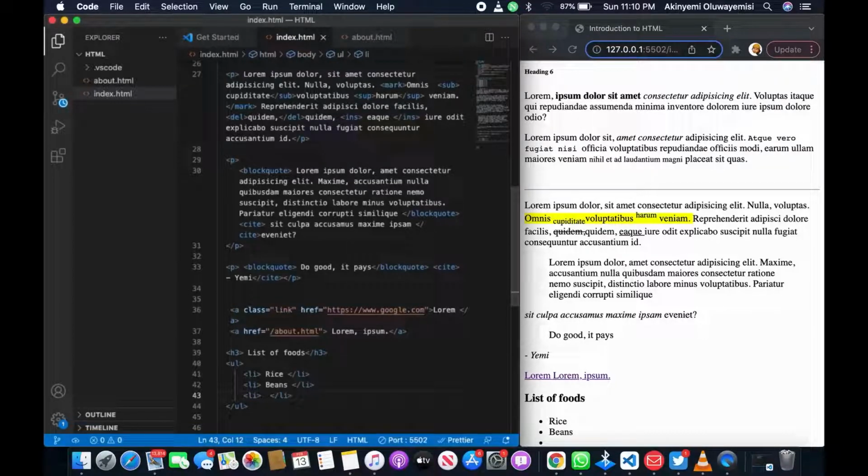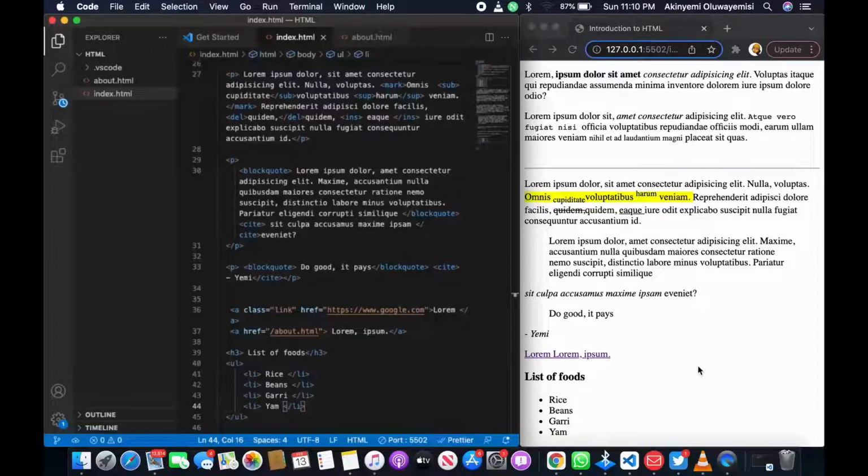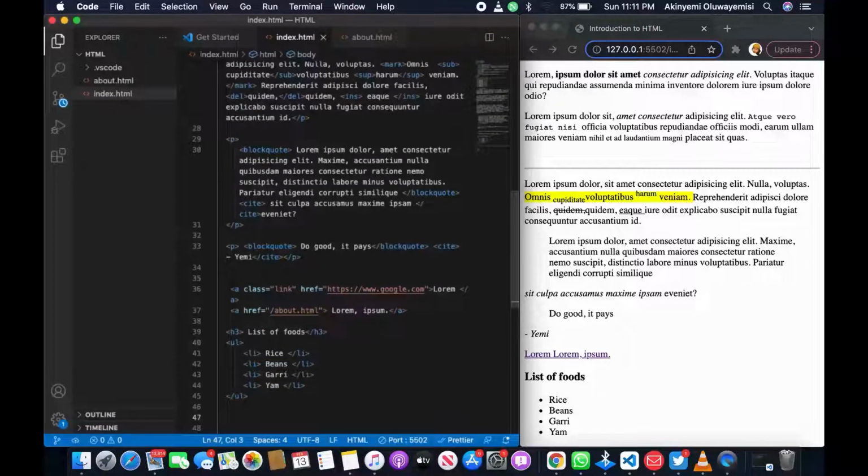We have gari and we have yam. So this gives us a list, but in an unordered form. There's no number or symbol that shows its order. It's just bullets. And that takes us to ordered lists now.